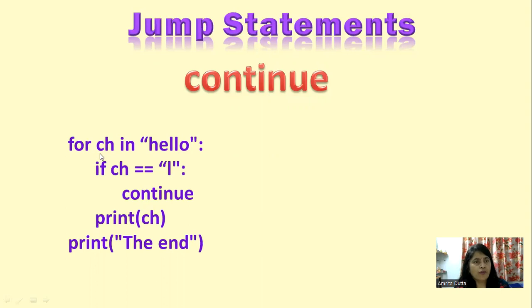Now see here, for ch in "hello", if ch equals 'l', continue. Now let us see the output. In the previous case, we have seen the output was H and E, but in this case, the output is HEO. How? First, when ch points to H, the condition is not satisfied, so it will print ch, so it will print H. In the second iteration, it will point to E. Again, the condition is not true, so it will print the character E.